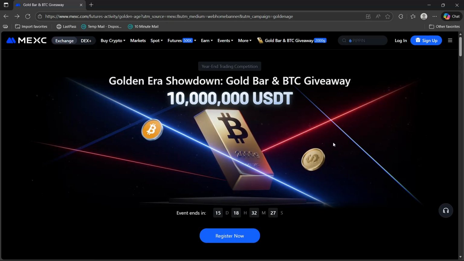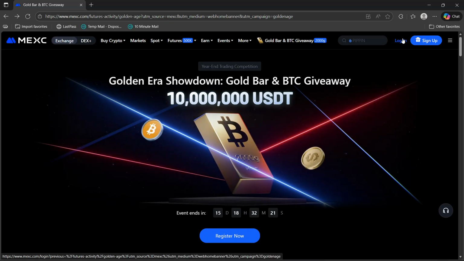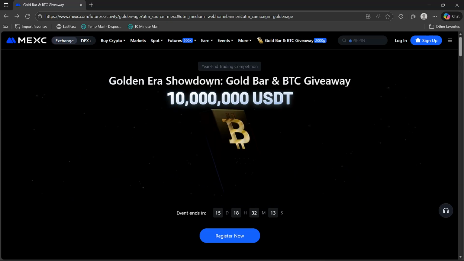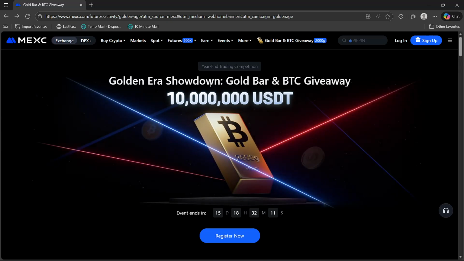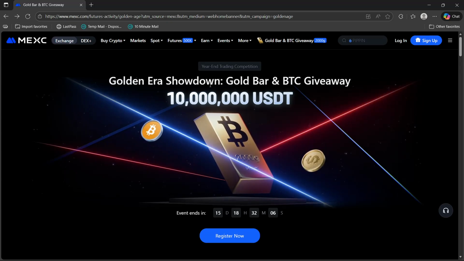So the first thing that you will have to do once you're here is log into your account, of course. Once you've logged in, you will look for the account section. It should be somewhere right here. It really depends on the layout or the version of your website. Once you see the account section, you just have to click that.